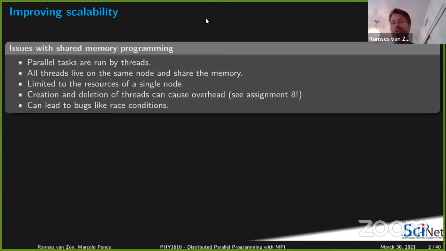I think each node in our cluster has 64 gigabytes. Suppose that you need more than that. Then the only way to do that is to distribute your data, your application, over more nodes. But that now means that the cores on those other nodes are not seeing the memory of the first node. So shared memory programming has its troubles. It's limited in how big you can run. You can get race conditions, as we saw, and you can be limited in other ways as well.